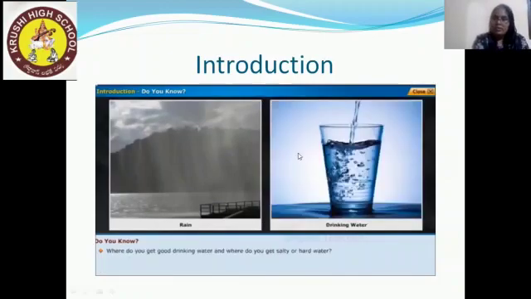Okay, so let's have a small discussion on it. Where do you get drinking water, and where do you get salty or hard water? See, in your houses also, you have two sections of water, isn't it? One container of water you use for drinking, and the other container of water you use for other purposes like washing clothes or washing vessels, etc. So there are two variations, isn't it, children?